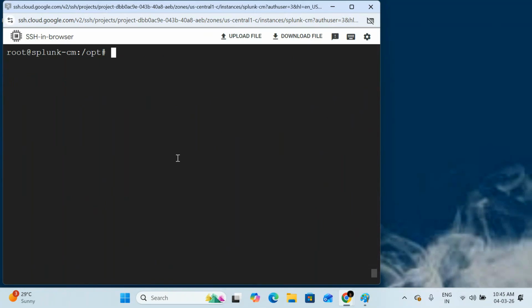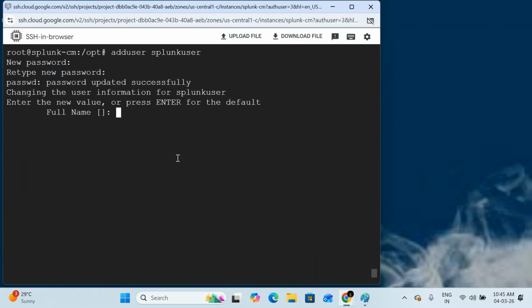Now add user Splunk user, password Splunk, enter, enter, enter.